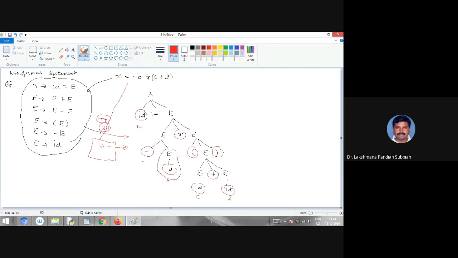This one is the first reduction. E derives id. So we are using this production rule. What semantic action do you have to take? In that place, whatever variable is there, that variable's value is assigned to this non-terminal. So here, what you have to do is E.place equal to id.place.